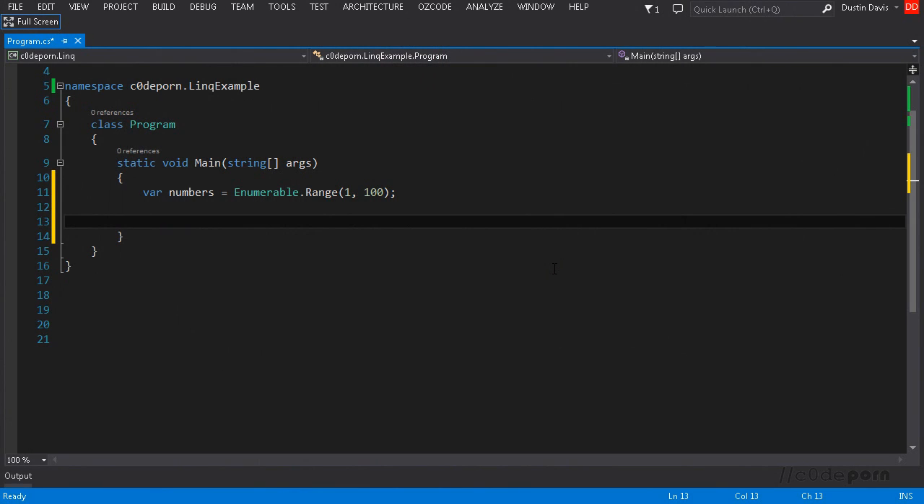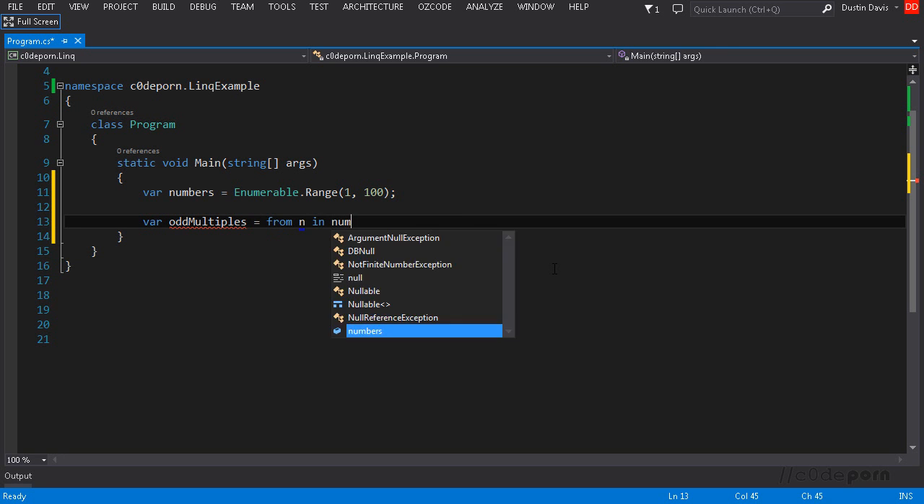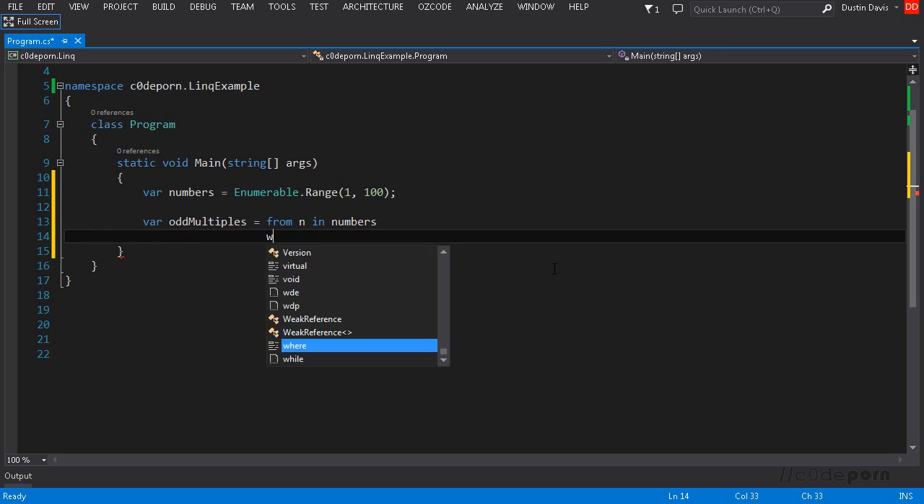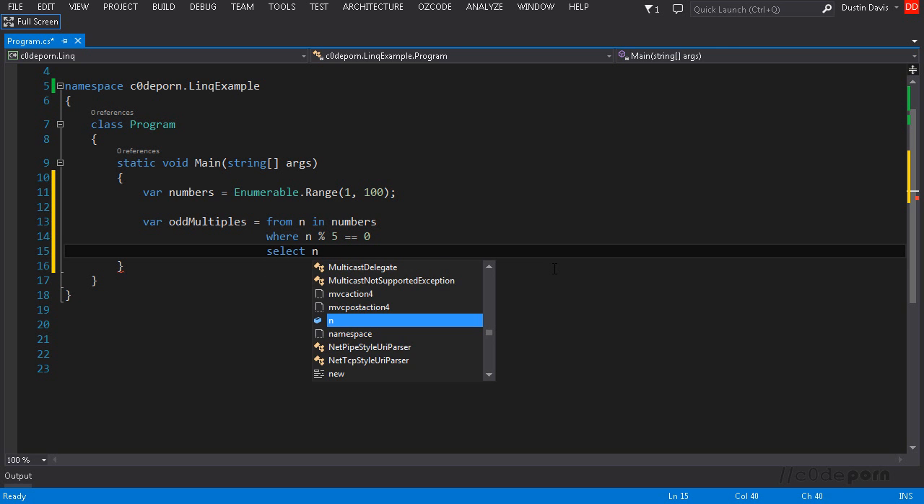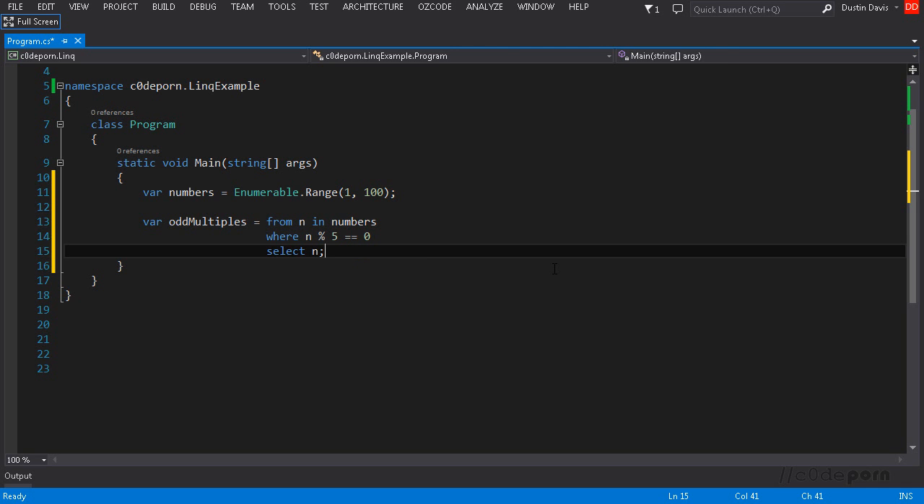Okay, so let's look at the into keyword, and we're going to create a query that looks up odd numbers that are also multiples of 5. So we'll start off by n mod 5 is equal to 0. That's going to get us any numbers from our collection of numbers that are multiples of 5, so 5, 10, 15, etc. And then we'll just select n. But we also need to make sure that these numbers are also odd numbers, because even though 5 and 10 are multiples of 5, 10 is an even number.